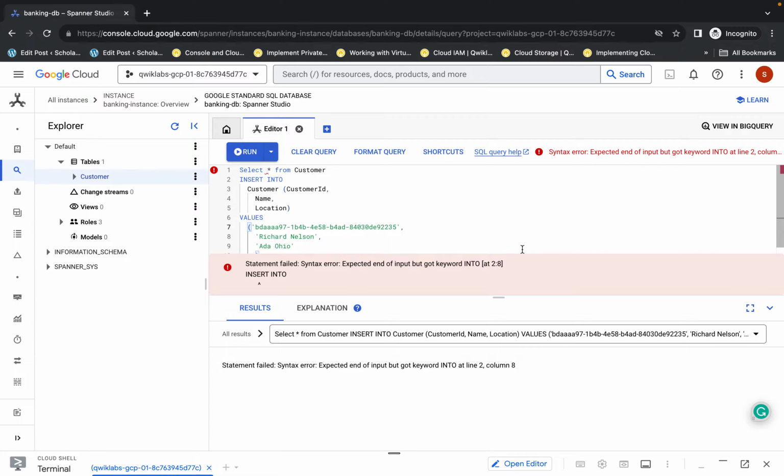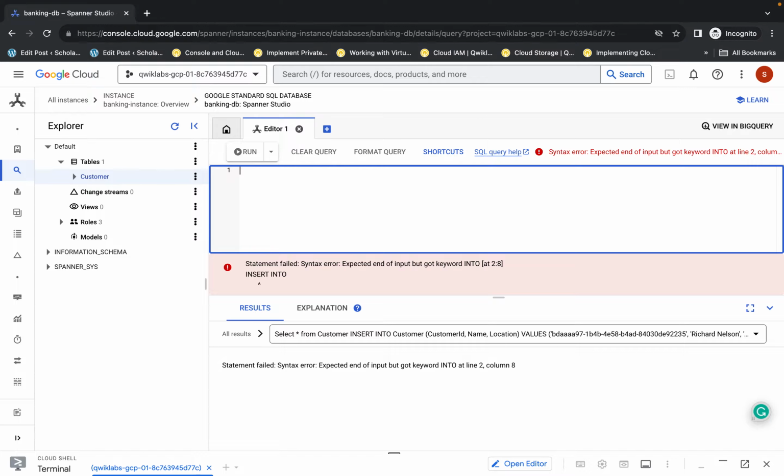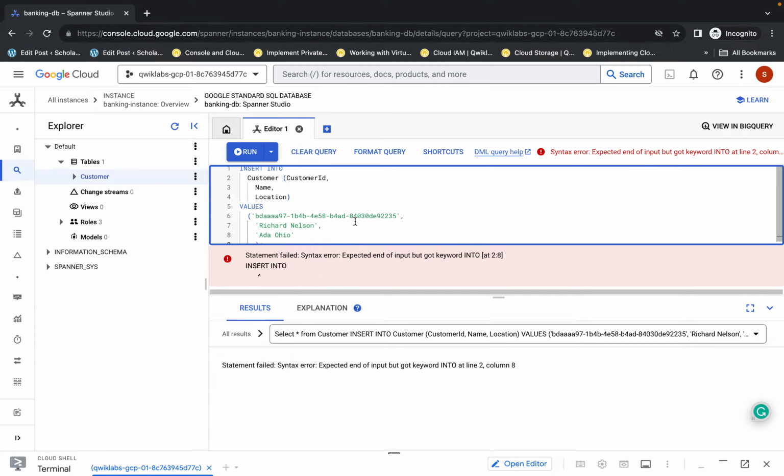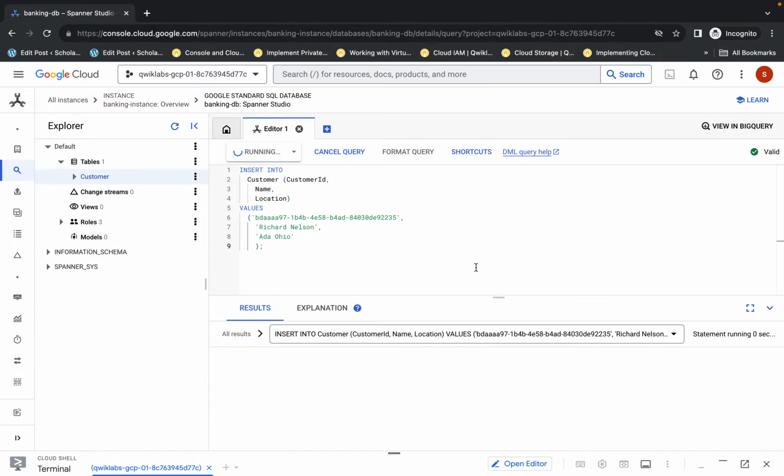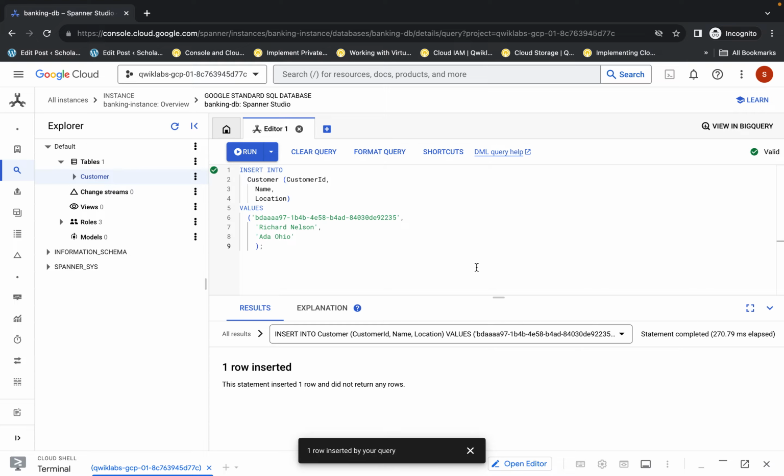Okay, yeah. So I copied it wrongly. I'm supposed to remove the first command, the one I used to check if the table has any data. So let's click on run. So you can see it inserted 1 row and did not return any row, because this is just an insert command. We are not asking this to return any value. It's just an insert command.